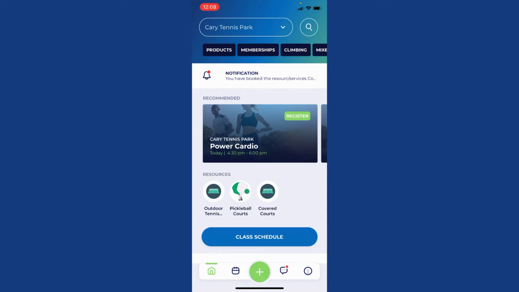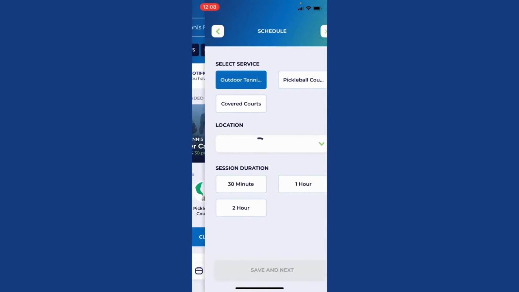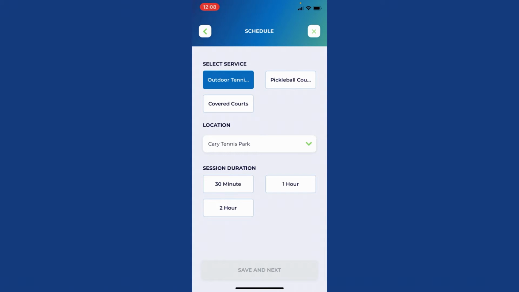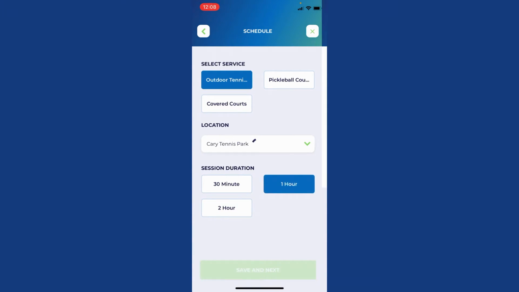in the middle you'll see a resources section. So you can go ahead and select a resource. We're going to select the outdoor tennis courts. And now we're going to select the location. It's already pre-selected, but you would be able to choose from different locations here. And then you choose your duration and then save and next.